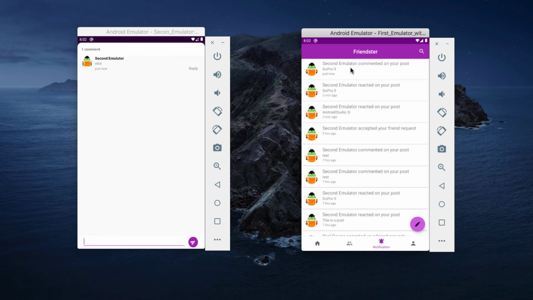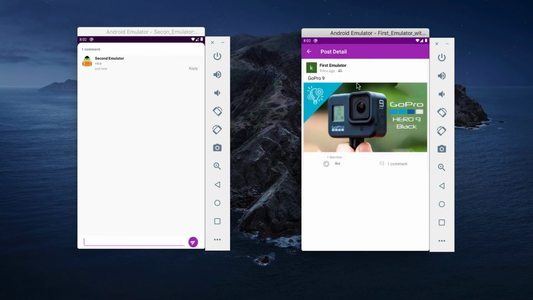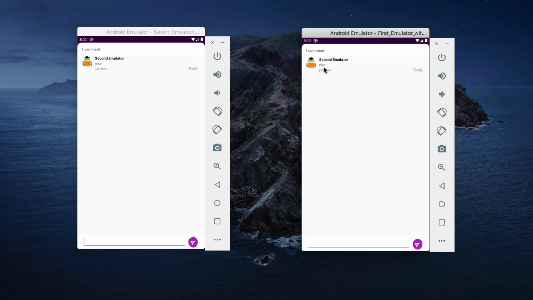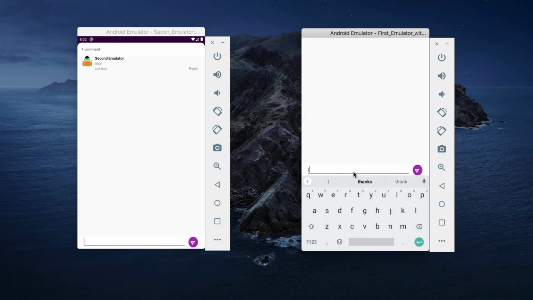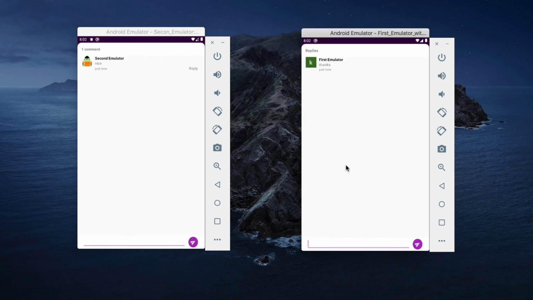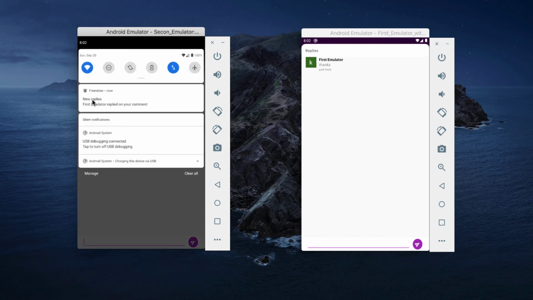Now let's go to this notification. And here's one comment. So let me click on this. And we can directly reply to this comment as well. So let me perform the reply. So let's say thanks. And our comment is successful and we got the notification in here. And it says new replies, first emulator replied on your comment.